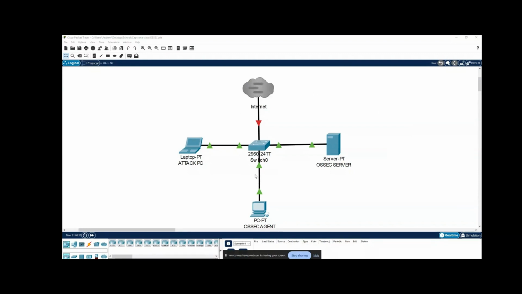So in this diagram, we have the OSSEC server and the OSSEC client that will talk to each other. Then we have the attacker PC, which is our Kali Linux machine, that we're going to use to attack either one of these. One thing to mention is that I set up my OSSEC server to be hybrid so it can collect logs from the system itself. Otherwise, if I just set it up as the OSSEC server, it would only collect logs from the agent.